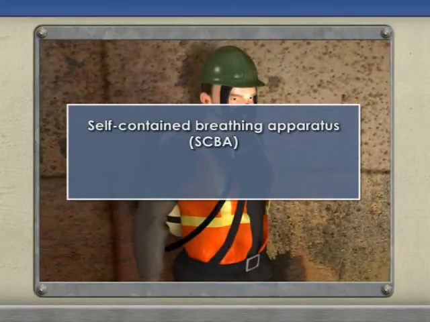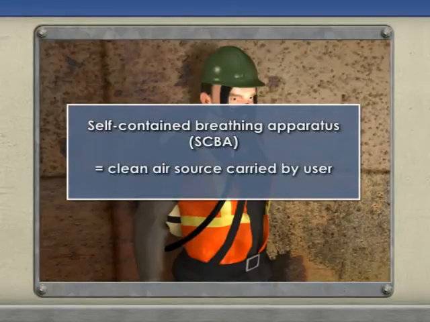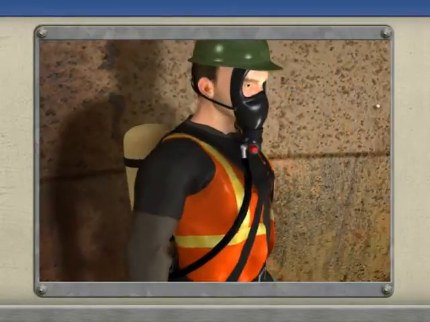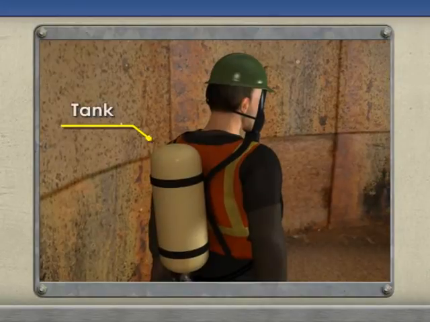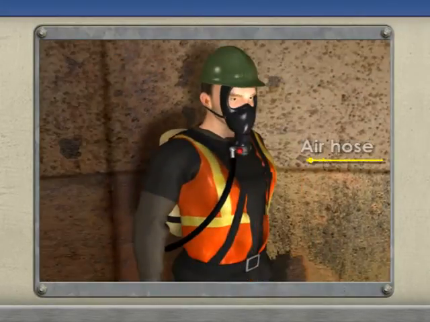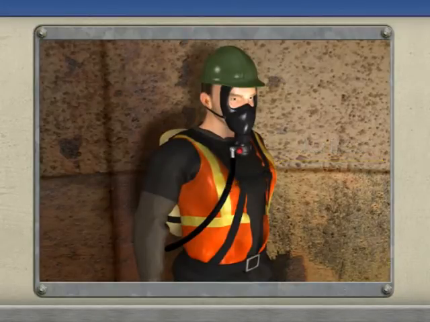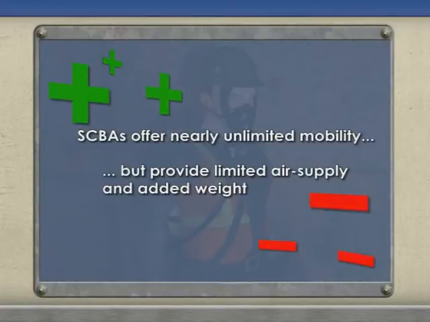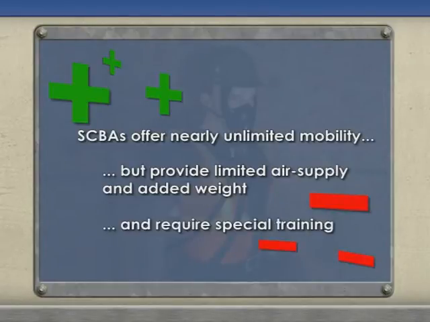A self-contained breathing apparatus, or SCBA, includes a clean air source that the user carries. The user generally carries the air in a tank mounted on his or her back. SCBAs also include a hose that transfers the clean air from the tank to the user's face mask. While SCBAs offer nearly unlimited mobility, they provide limited air supply with added equipment weight. They also require special training due to complicated operating procedures.